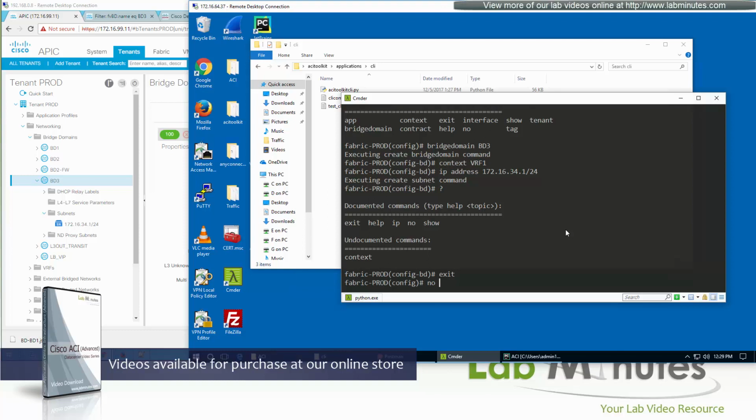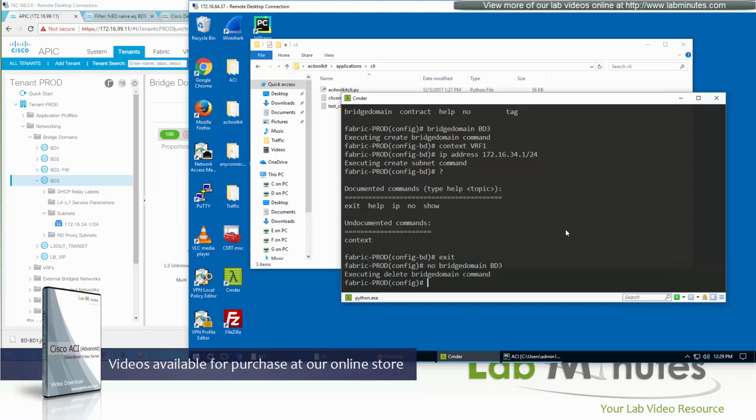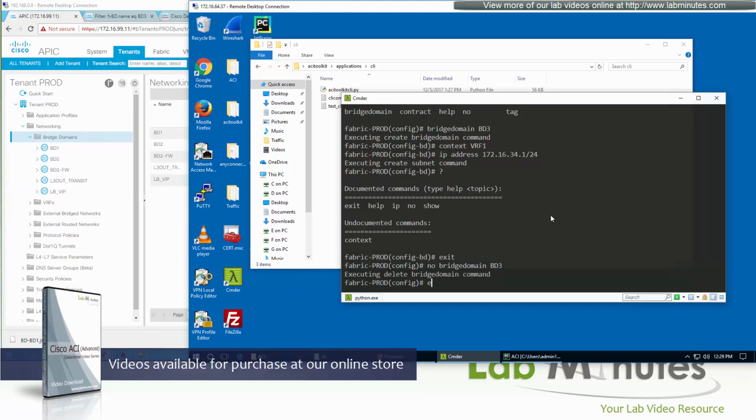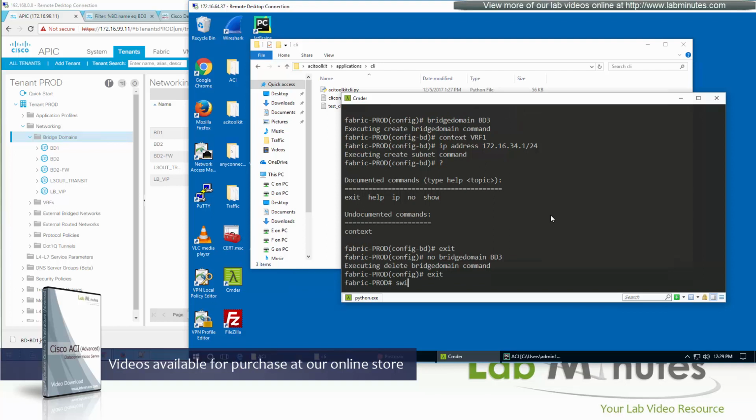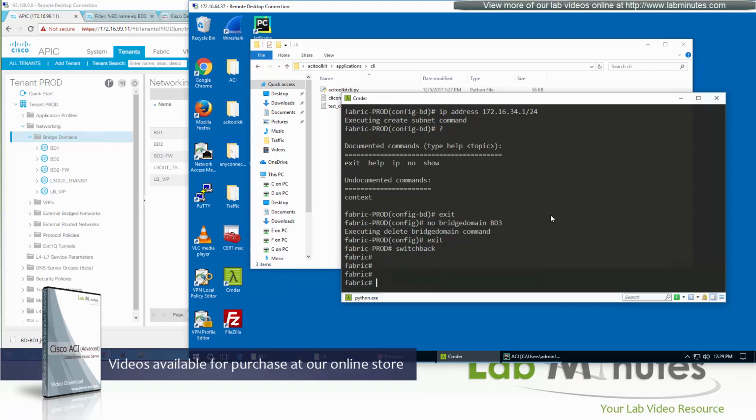Exit. And to delete it, just do no of that. Bridge domain 3. And the bridge domain's gone. And you can switch back. There you go. Right, so as you can see, the command options are very limited and probably even less than the regular ACI toolkit. And also I found this somewhat buggy as well. So you might not want to consider using this unless you can find some use for it. But I just want to make you aware of the existence of this interactive option on the ACI toolkit.